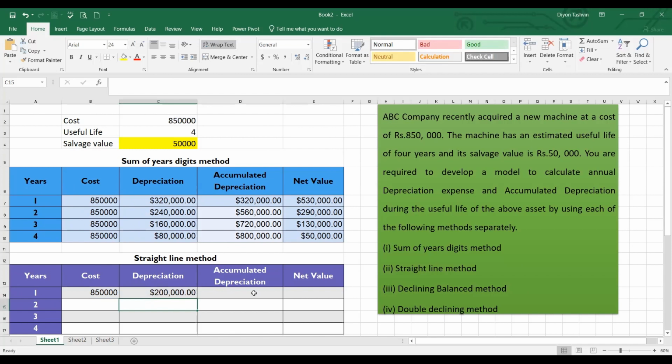So now we are going to use the accumulated depreciation. As I mentioned earlier, the accumulated depreciation of the first year is the depreciation of that year only. Then the net book value is the cost minus accumulated depreciation. So now we can drag this cost and depreciation. At the same time, you can see the cost is the same. In the straight line method, since we are going to deduct an equal portion, this depreciation amount is the same.